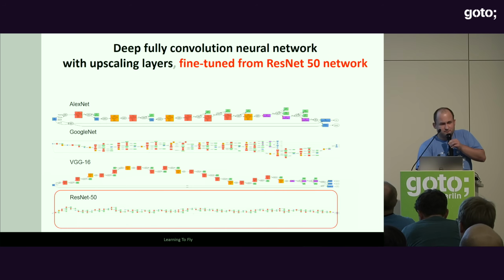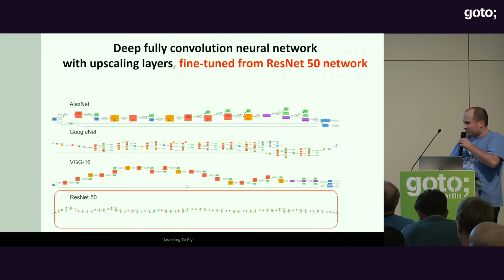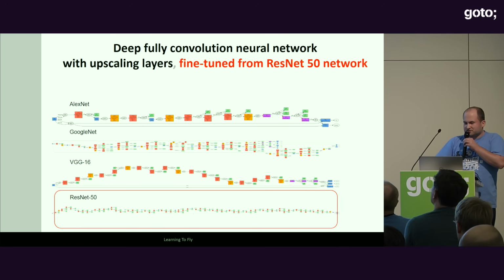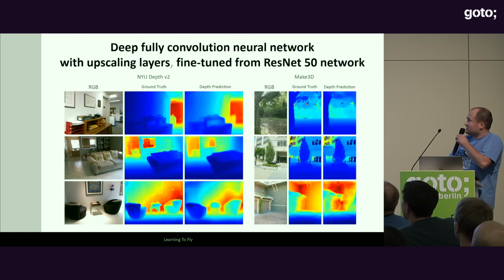So they took ResNet-50, trained it for some other task. They removed the classification part. They added upscaling layers and retrained the network for depth estimation. And results are quite amazing.